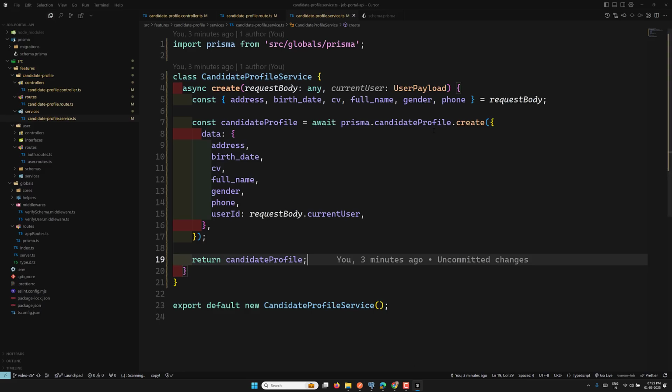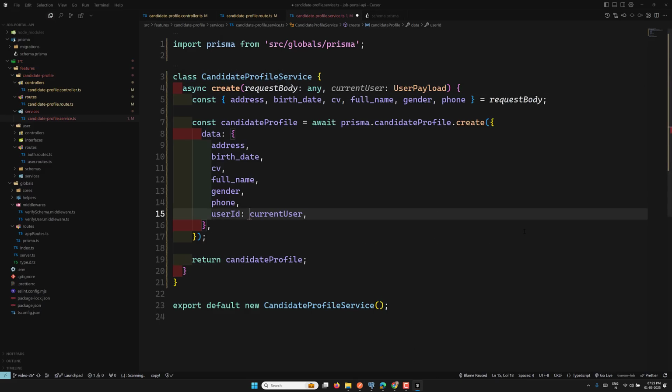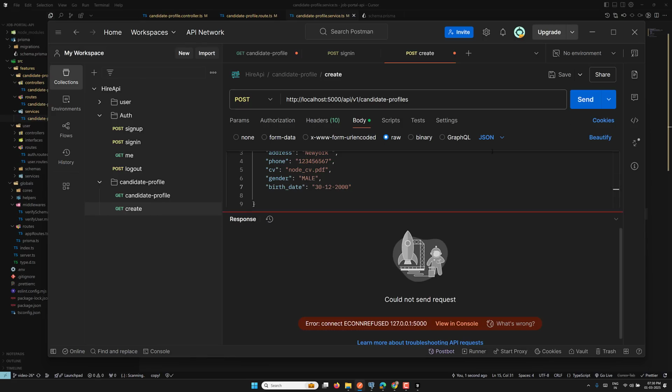What is this argument user is missing? Create. Let's go here. So current user. Current user dot ID. We need to get the ID, not this one. Okay, fine. Let's go in here. Let's click on send again. Now it is trying to refresh. Let's try to click on this one again.